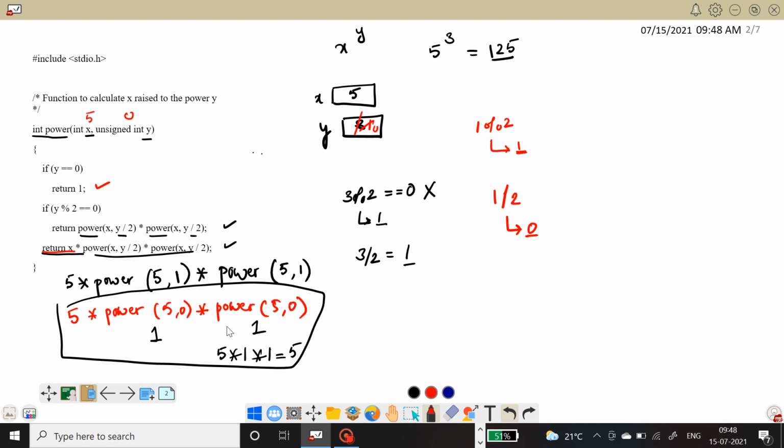This 5 will be substituted to its previous calls. What are its previous calls? It is 5 into 5 into 5 whose value is 125. You return here. So, the answer 125 is returned back to whichever function has called this.